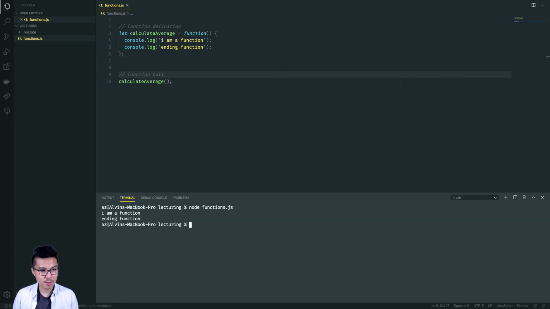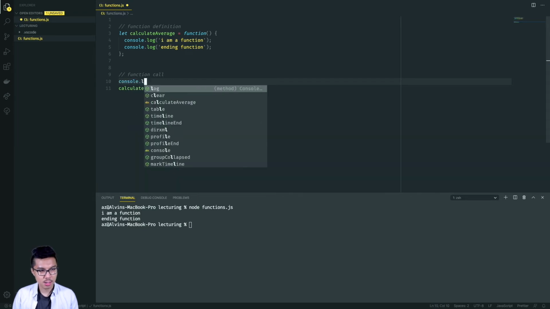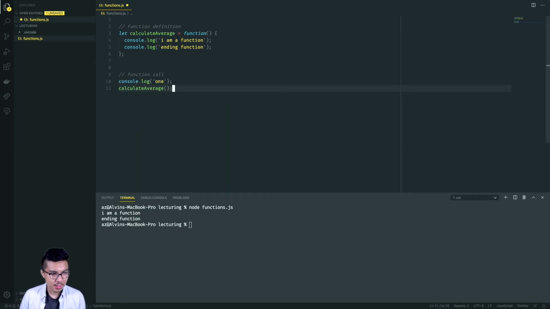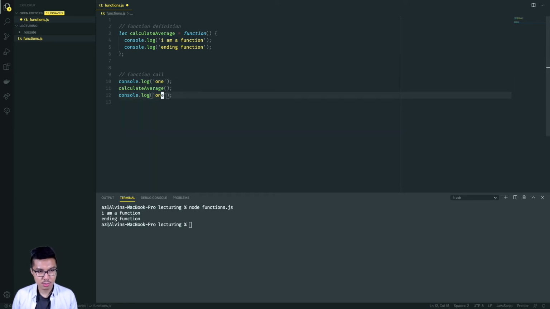So let's run this code. Now I'd be calling the function once. Notice that I do see these messages that are on the inside of the function printed out. I am executing these two console.logs. So here's what we'll do. Let's have a few relative landmarks. So let's say that I console.log 1 over here. And then after calculateAverage, I'll console.log 2. Let's try to follow the order of execution here.